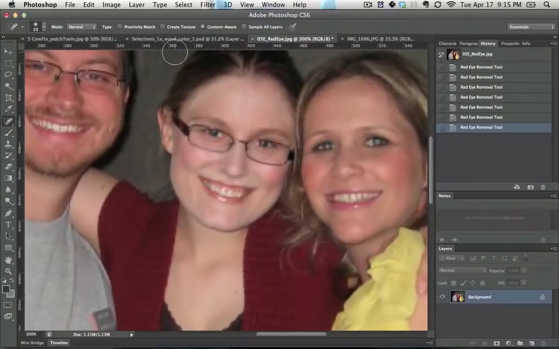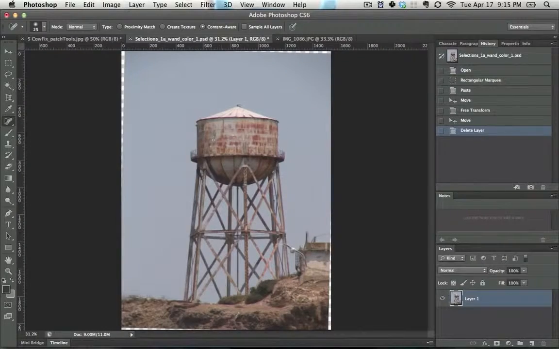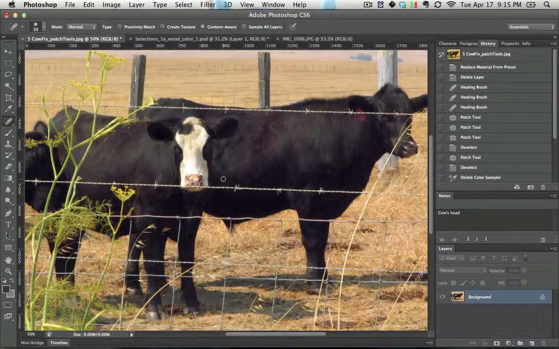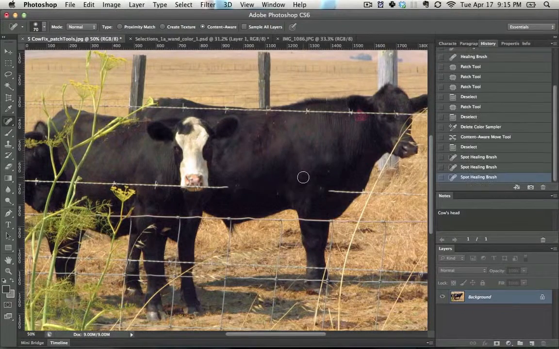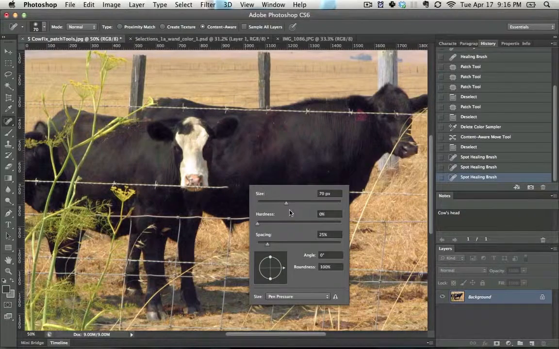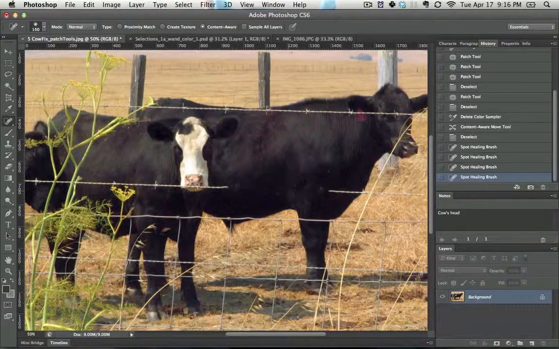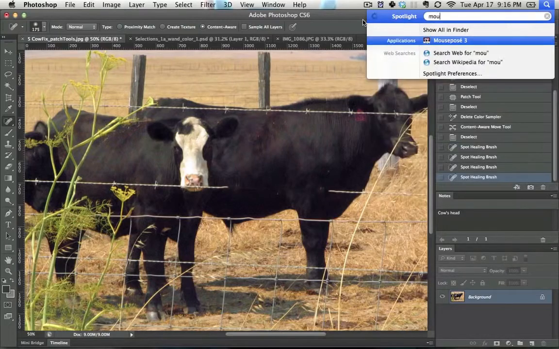The spot healing brush here, let's switch out images right here. The spot healing brush, in theory, should be able to look at something such as a wire and then be able to remove them automatically. While there are options that you can right-click on, I suggest changing the size with just the square bracket key.